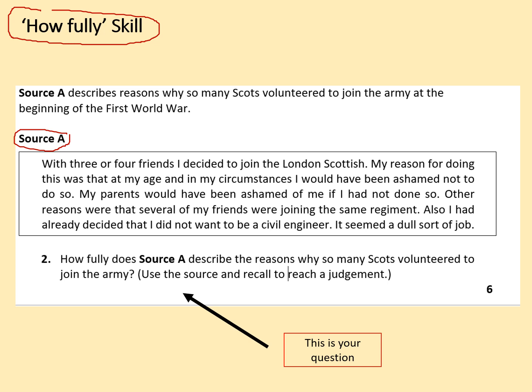With 3 or 4 friends, I decided to join the London Scottish. My reason for doing this was that at my age and in my circumstances, I would have been ashamed not to do so. My parents would have been ashamed of me if I had not done so. Other reasons were that several of my friends were joining the same regiment. Also, I had already decided that I did not want to be a civil engineer. It seemed a dull sort of job. So in this source, it will give you at least 3 reasons that will help you answer the question.